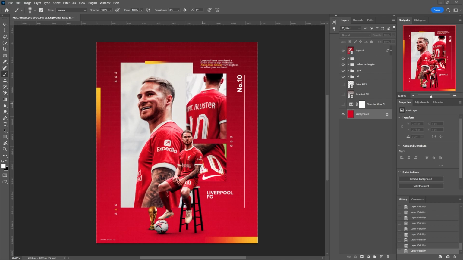Today we are going through how I made this Alexis Mac Allister design step by step, which is actually quite a simple design. All the techniques used are actually simple techniques, which is good.